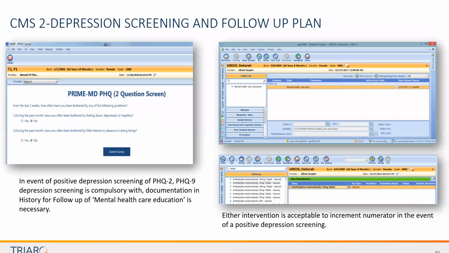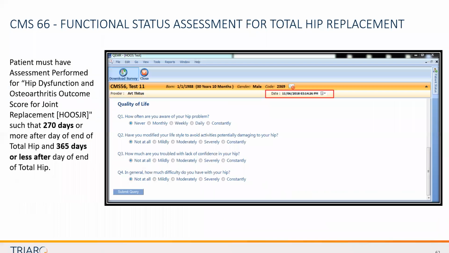If you give a positive response to the PHQ-2, it's going to force you to do the PHQ-9. This is how you increment your numerator for the depression screening measure, and you have to be sure that if it's positive, you're documenting that the patient is being treated either by going to a mental health clinic or maybe an antidepressant.